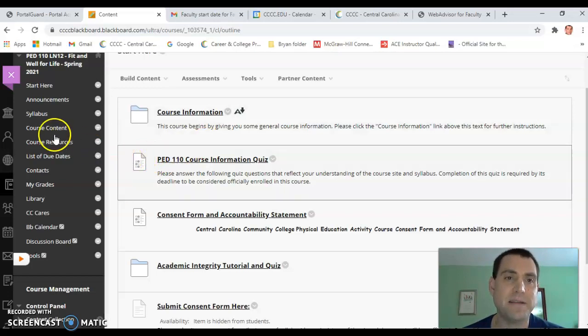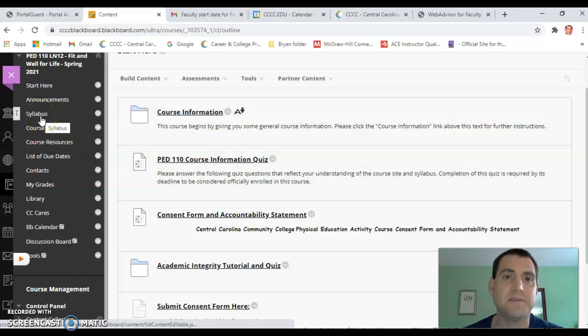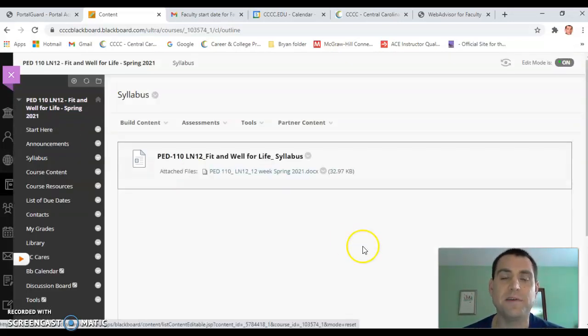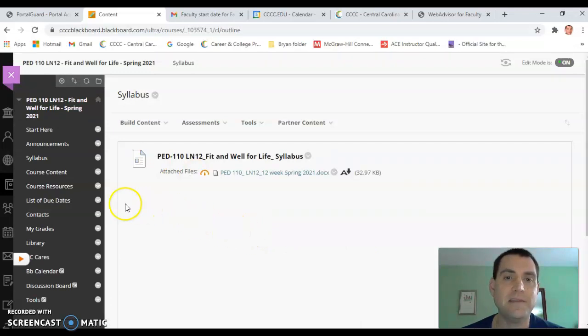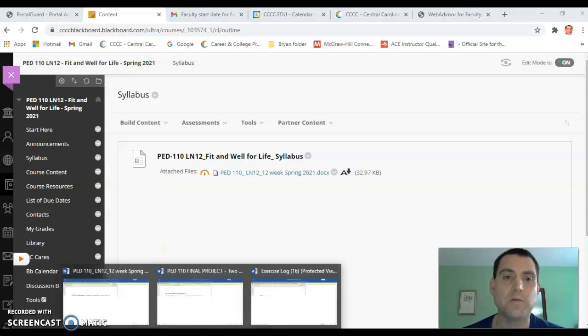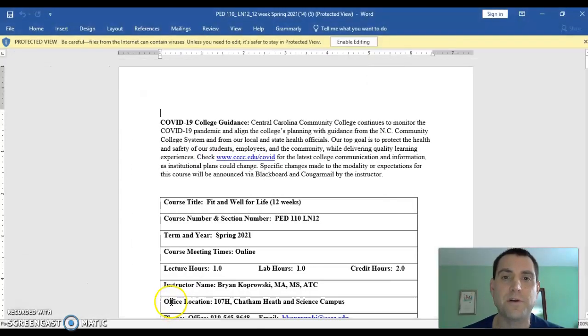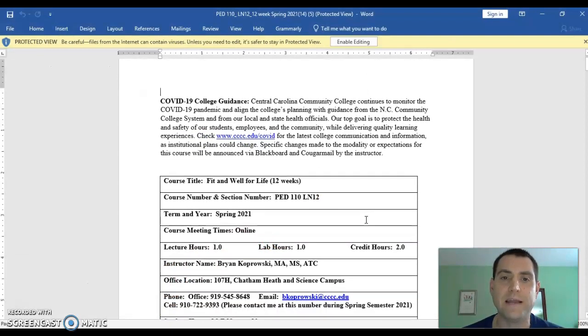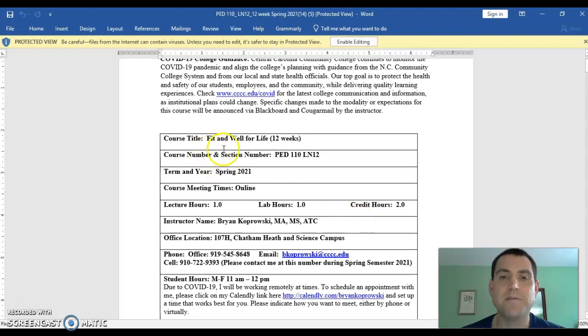The next tab listed here contains the syllabus. So I wanted to place the syllabus in an easy to find tab, which I included right here. So if you have any questions, you can easily refer to it. I have the syllabus open, and I just want to briefly go over it with you. But what I would encourage you is to thoroughly go over it more in depth so you have a really good understanding. So again, this is Fit and Well for Life.